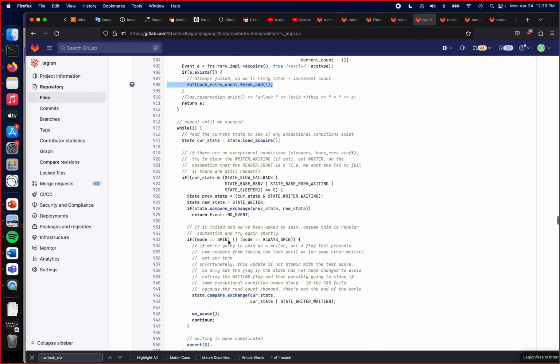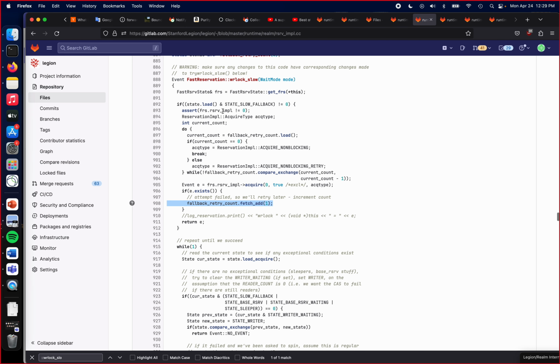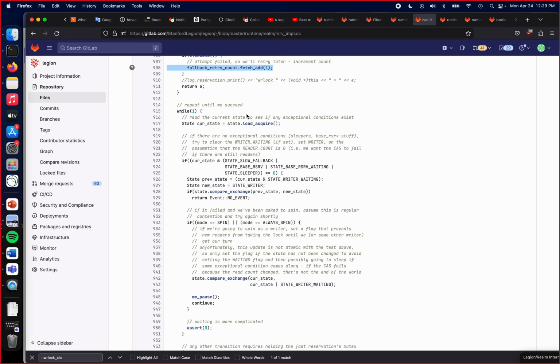Now, in the case where we effectively are in the fast path, right? We're not in the slow path here. We're still in the fast path where we can try and do stuff with standard atomic operations, right? Effectively here is where we're going to go around this loop, trying to grab the lock using an atomic, right?